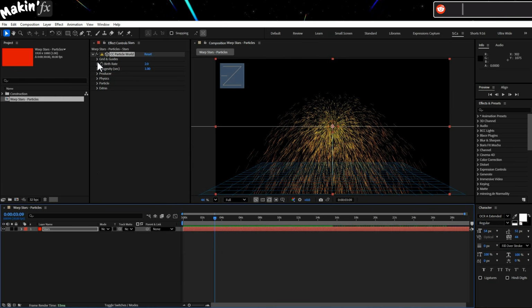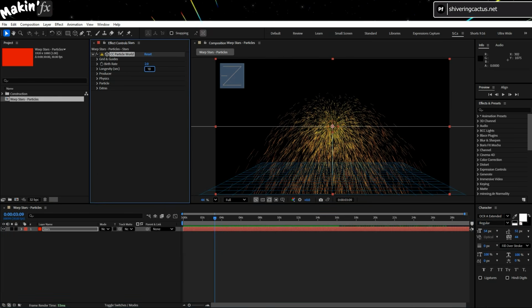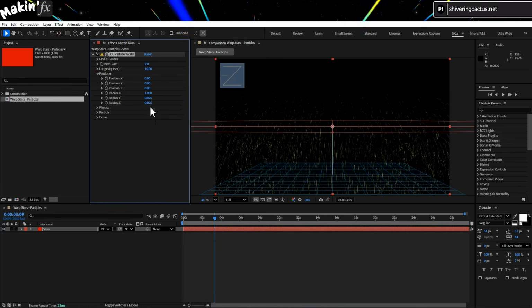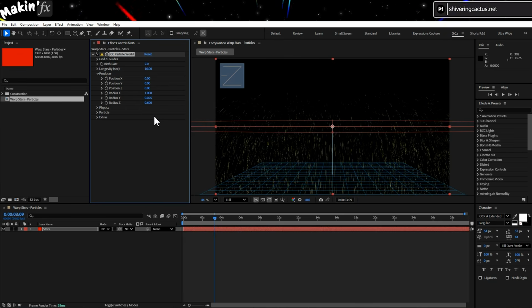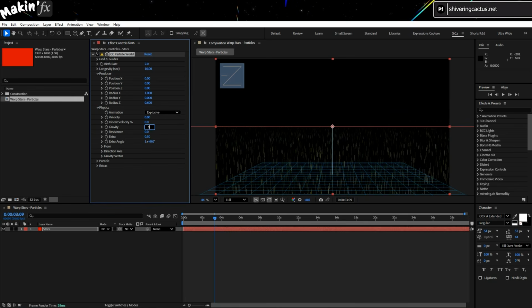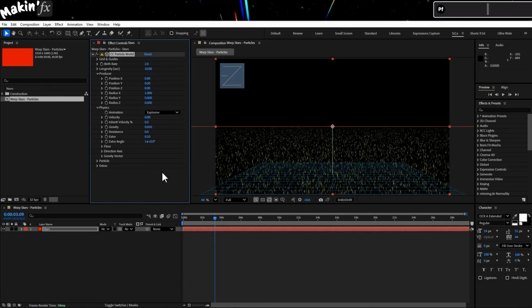But from the top of the effects settings, leave birth rate at 2 and set longevity to 10. Expand producer and set radius X to 1 and set radius Z to about 0.6. CC Particle World uses the comp's width to determine the units here, as far as I can tell. Set radius Y to 0. Expand physics and set velocity to 0 and drop gravity to just 0.05. This is the speed of the stars.